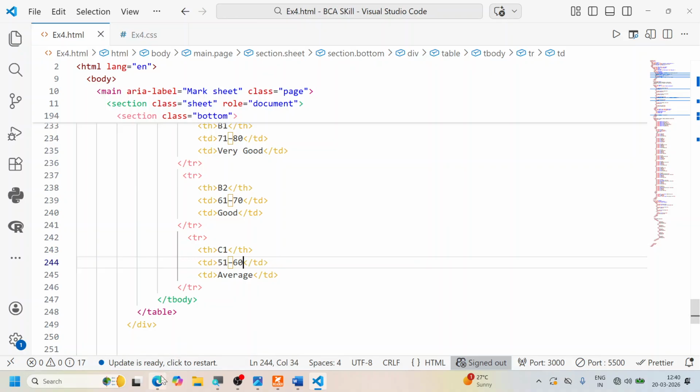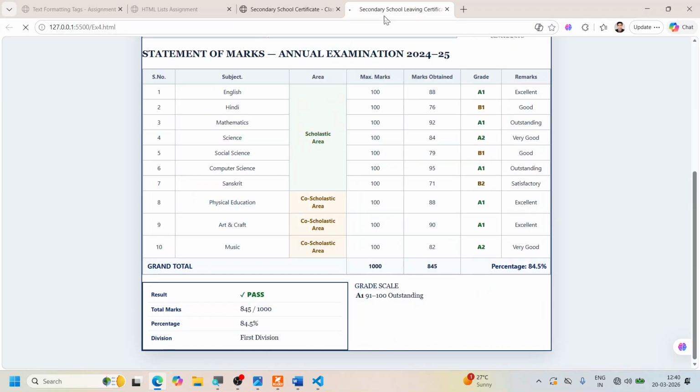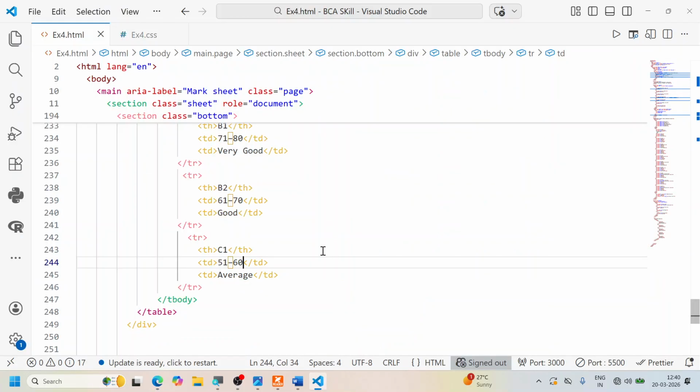Done. Okay, so let's look at the table that we have got now. So we got some table here, and we need to now fix them accordingly. So let's go ahead and do some CSS magic on them also, so that we are able to get them in action.